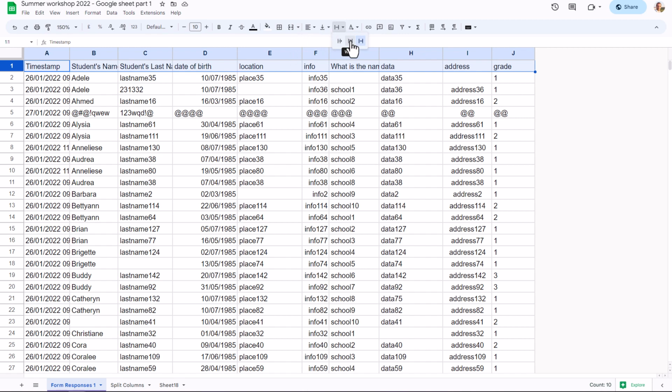However, I want to do that for the entire row. So to highlight the entire row, I'm just going to click on the number of the row here, and that highlights the whole row, and then I can select my wrapping option.